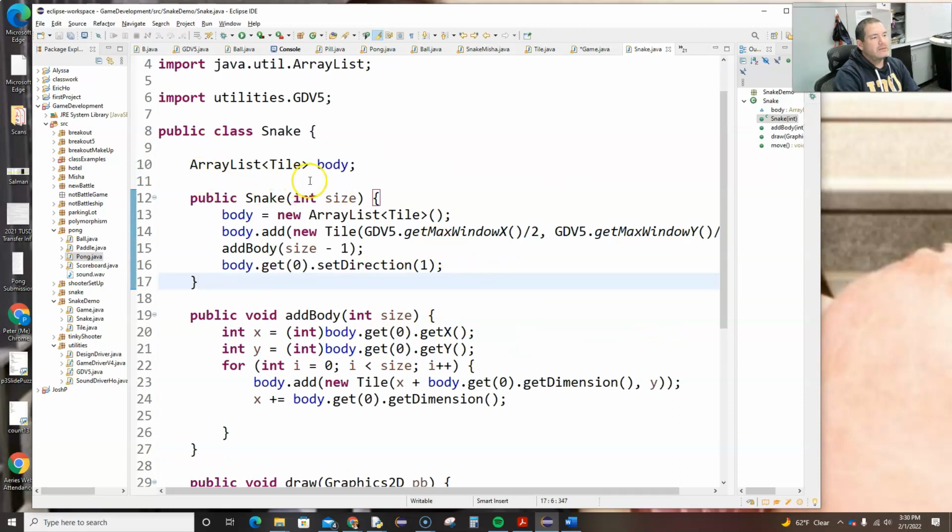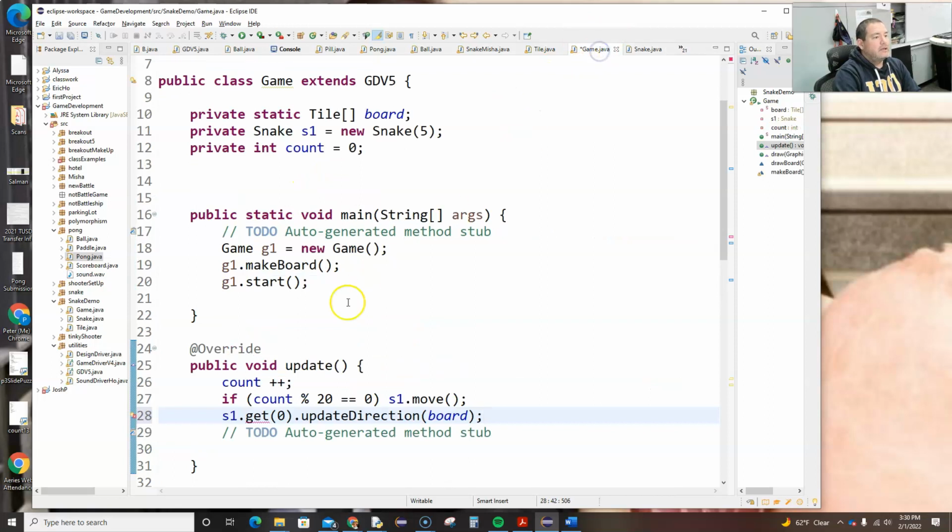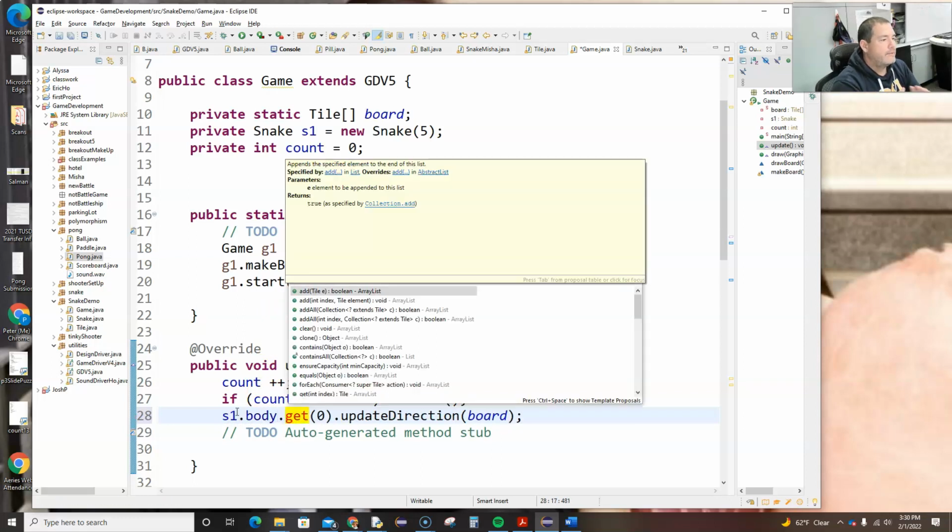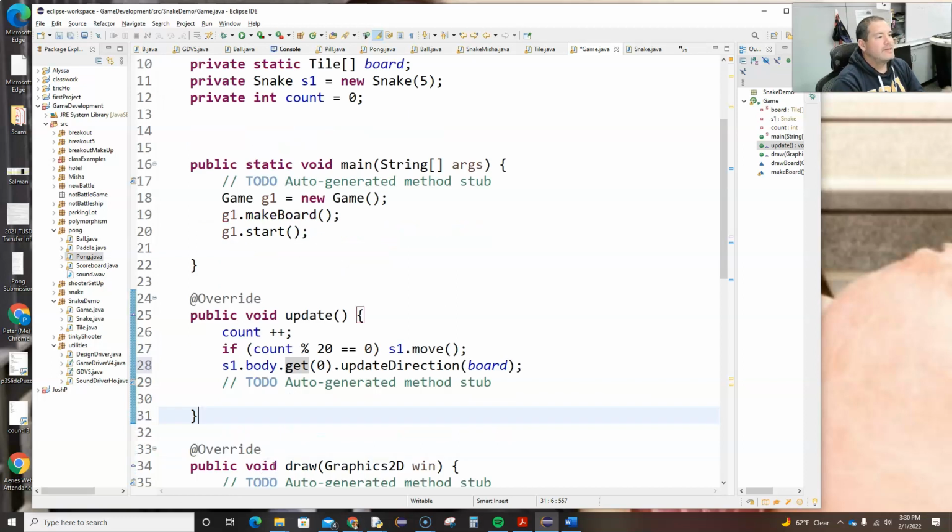Oh, I didn't make it private. Yeah, probably should be private, but all right. So I'm just going to say s1.body because I can. Okay, boom, there it is. So that's the head of the snake, and let's see what happens.